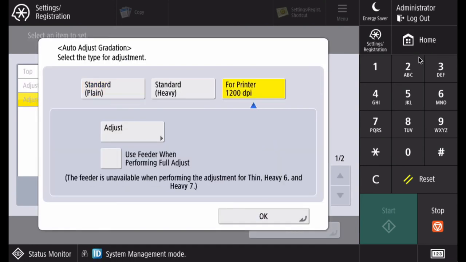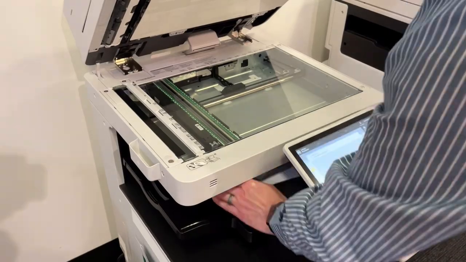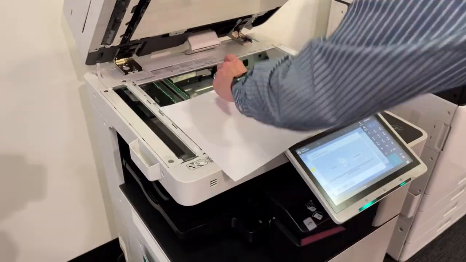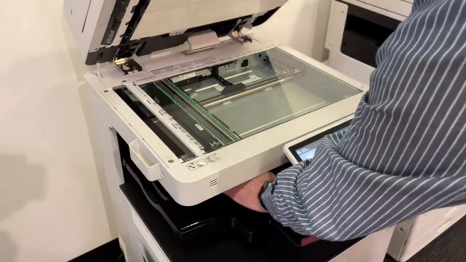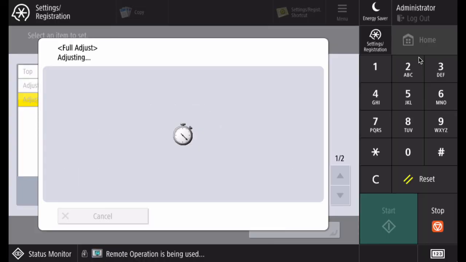Repeat this process for all used papers or features. For details specific to your model, please consult the user guide. This completes the auto gradation process and this video.